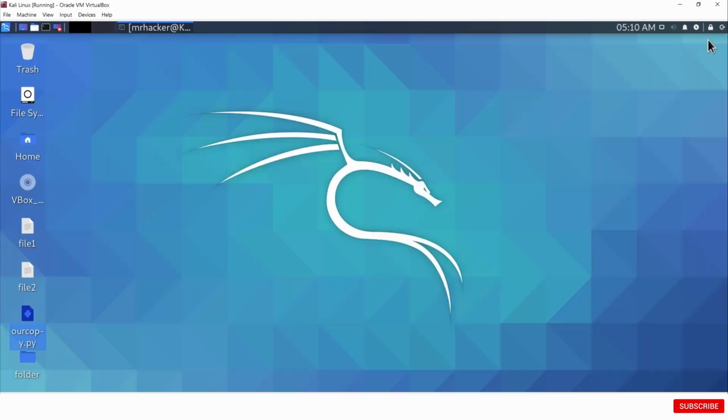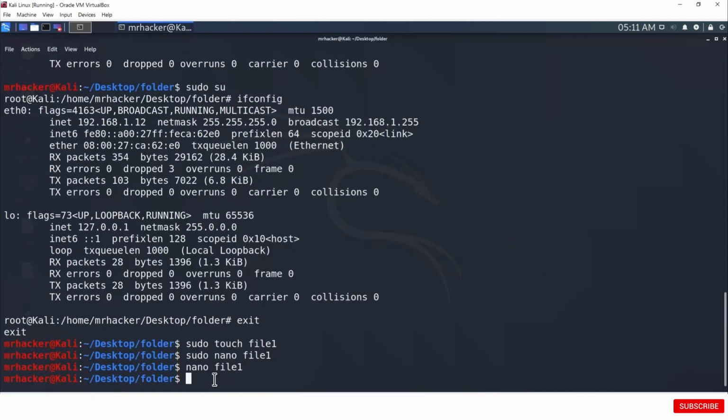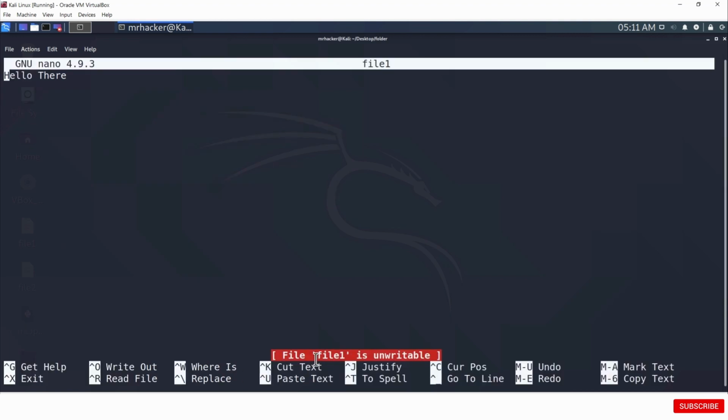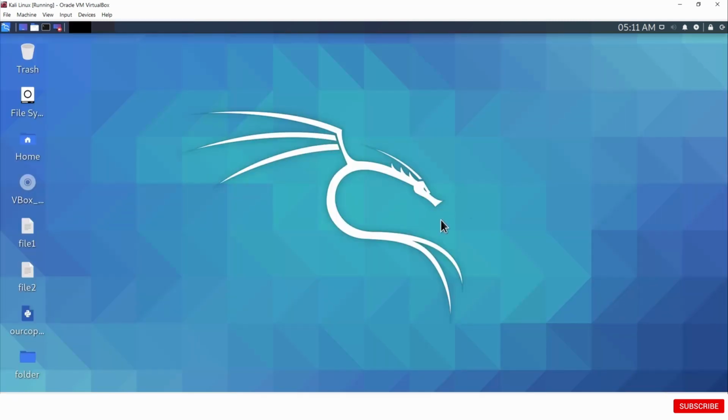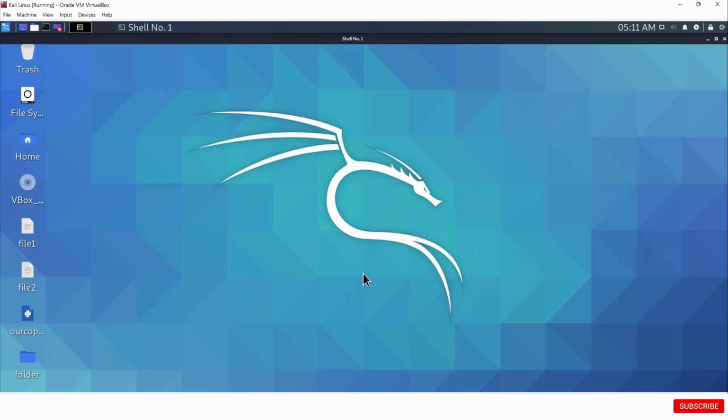If I lower this terminal, here is our file1, and the reason why we can't edit it is because this actual file right now has been opened and edited with root privileges. And once we saved it, we saved it as root. So right now, if I try to nano it, it will tell me file is unwritable, which means I cannot write anything. Well, I mean, I can, but if I try to save it, it will tell me right here, permission denied. So let's close this and open the terminal once again.